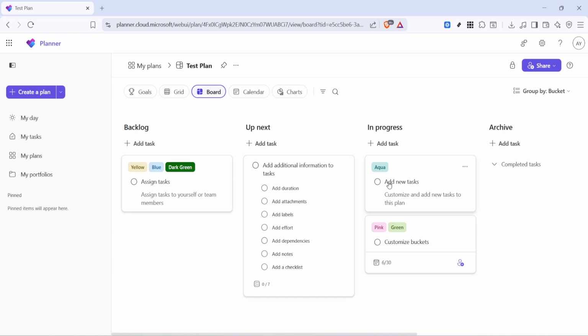When using buckets, it helps to keep their names clear and consistent, so it's always obvious where a task belongs. That makes moving tasks much faster and reduces confusion for everyone viewing the board. Also, if you reorder buckets and reassign tasks regularly, your planner board becomes much easier to scan at a glance.